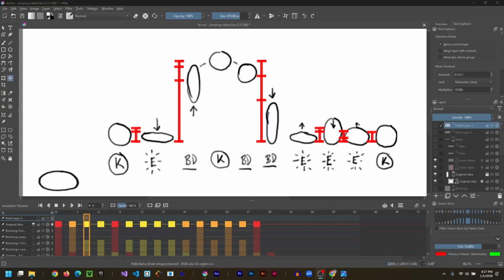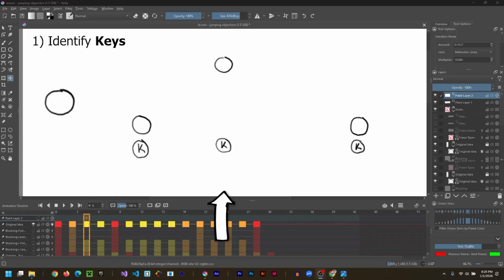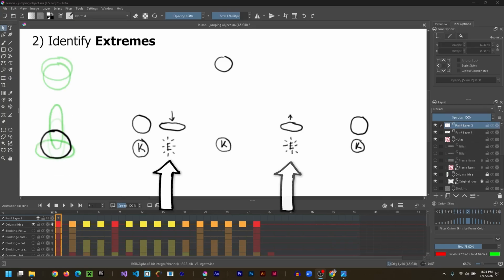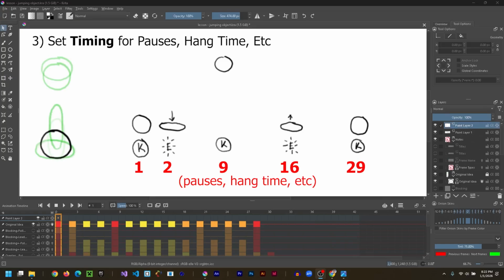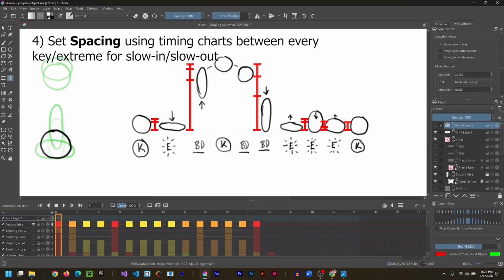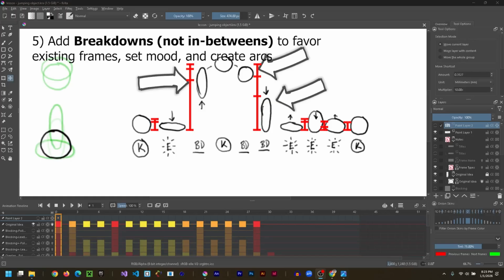And if you've been following along in the resources, this is about where we're at in the course. At this point, you should be comfortable with some sort of workflow of your own. This might mean starting with identifying the keys and then the extremes, then setting timing by adjusting those few frames to feel correct on playback, and then use timing charts between each key/extreme to figure out where that breakdown would go to create slow in and slow out.